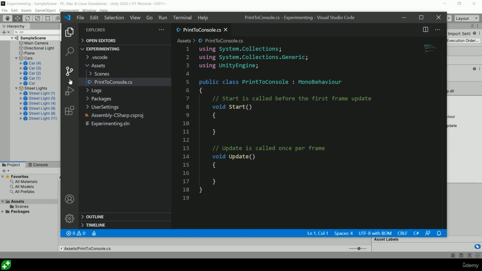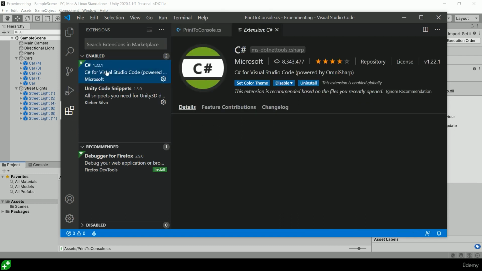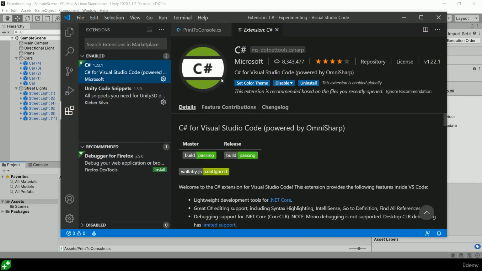So you can see some buttons over on the side here. I'm going to find the extensions, click on extensions, and that will allow me to add particular things. Now, I've already got a couple enabled from a previous installation that I've done here. The first one is C#. So if I click on that, you can see exactly the one that I'm using.